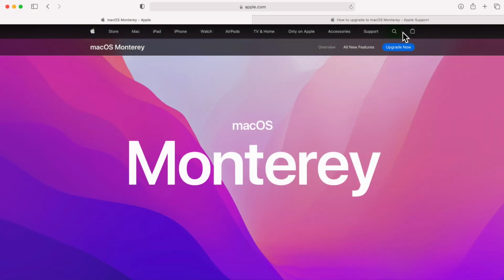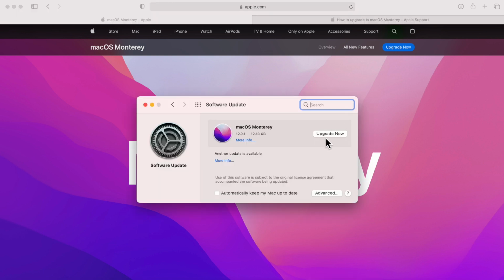Hey everybody, Mr. Macintosh here, and macOS Monterey is here and available for everybody to download and install. But wait a second, before you click that upgrade now button, we want to make sure that we have a couple of things checked and that we're set before we jump into that upgrade. I'm going to go over all those and more next.